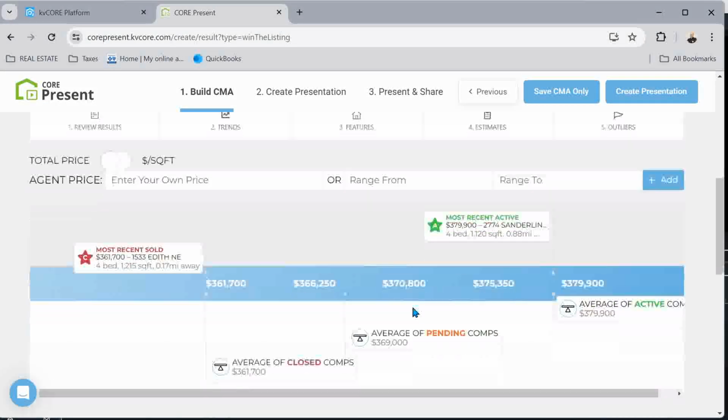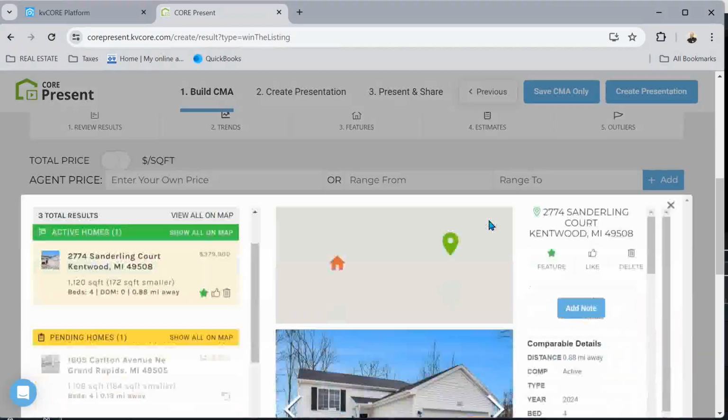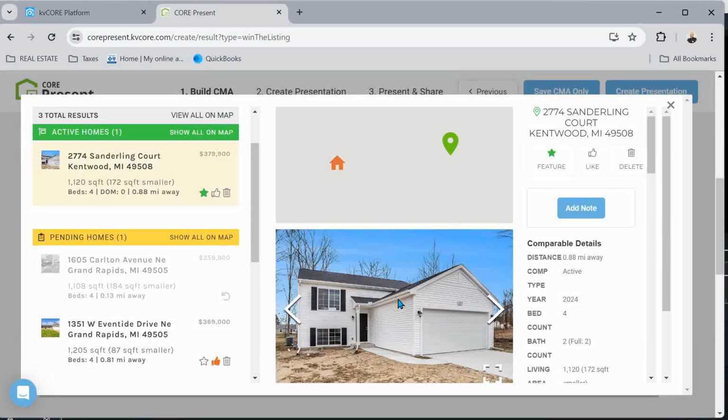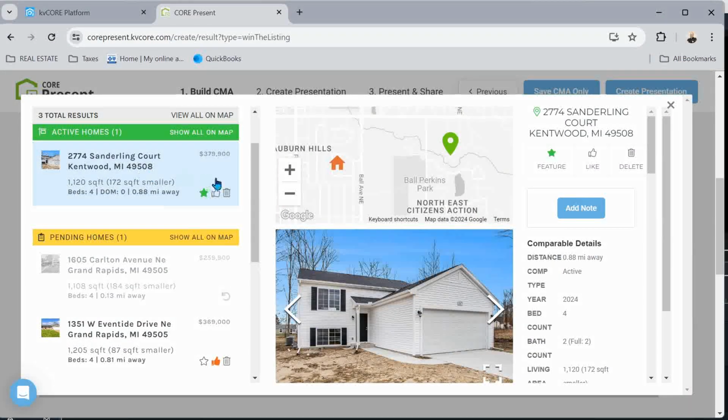All right, so now you can see those comps are reflected in there. The lowest is at 361, the highest is at 379. And at any time I can click on this one, see what that one was to remind me. Again, this one is active, so it hasn't sold. This one could conceivably go for well over 379.